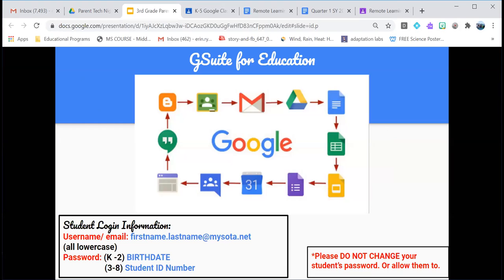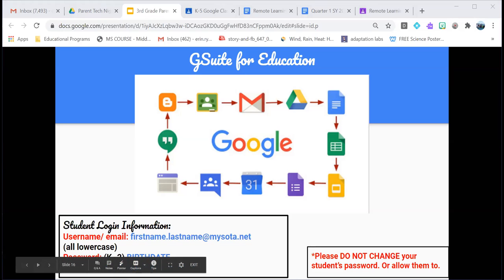All right, so now the fun part. Your teachers have already invited you to your Google Classroom. So what you're going to do now, if you're here with us in person or at home, is log in to G Suite for Education. If you're at home, you're just going to type in Google Classroom. If you just Google Classroom, it will pop up and you can log in with your students' credentials that we have up here. So again, first name, period, last name, at mysota.net.